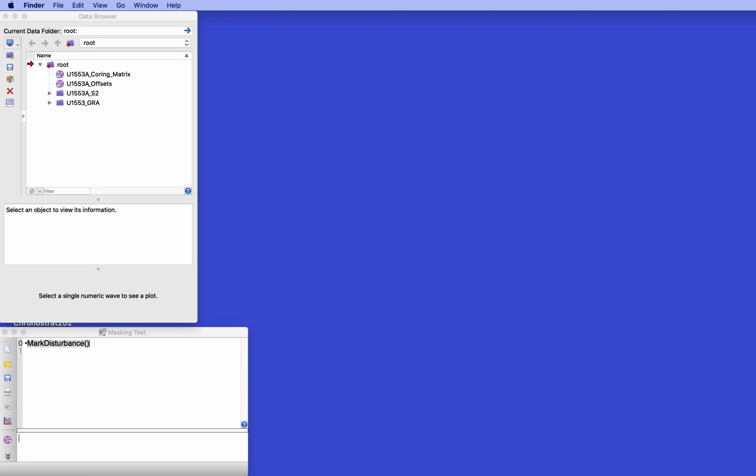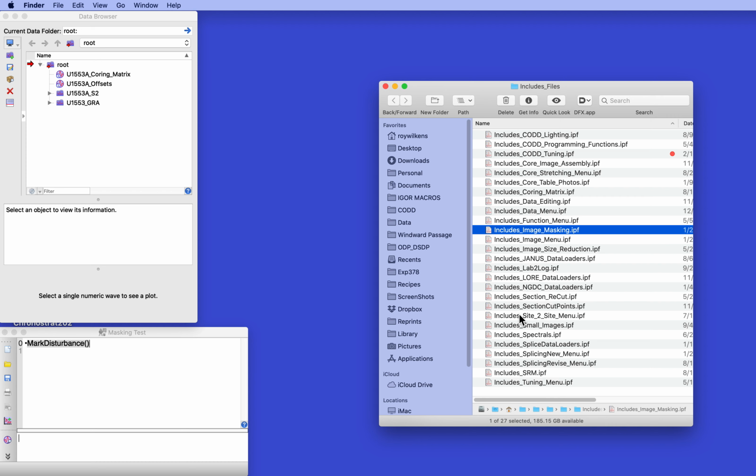In this video, we're going to show you how to identify areas of disturbance in core images. These areas of disturbance will be used in a subsequent video to mask off the disturbed areas in cores, which can be pretty handy for data editing or correlating. So let's get started with what we're going to do in this video.